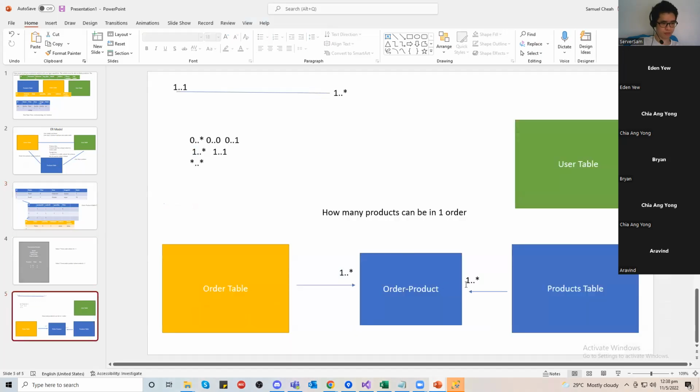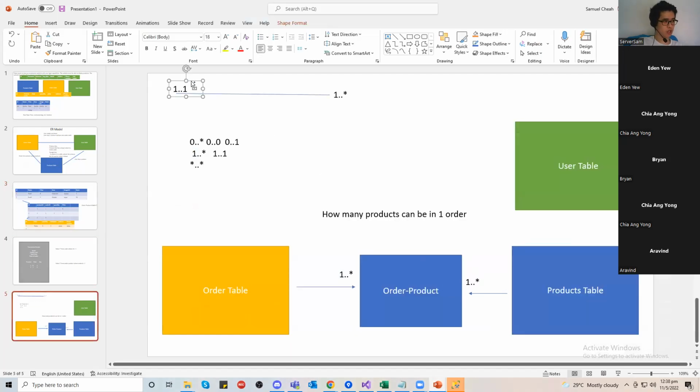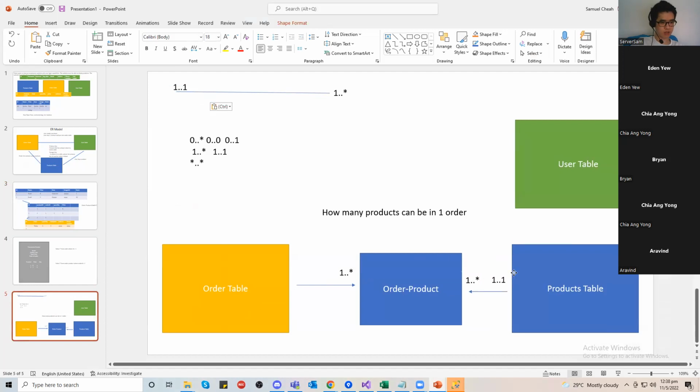So each order product entry only has one product. Same thing, each entry of the order product only has one order table ID. Okay, so this is a one-to-one and one-to-many, and then a one-to-one, one-to-many on the other side as well. Okay, now that you have this defined, you can tell where the foreign key is supposed to go.